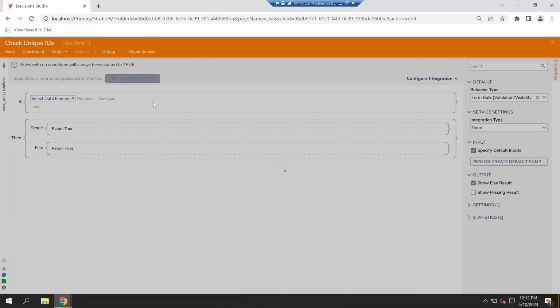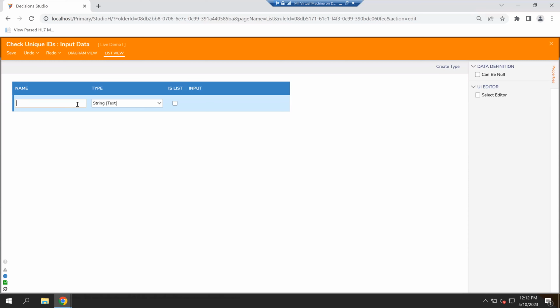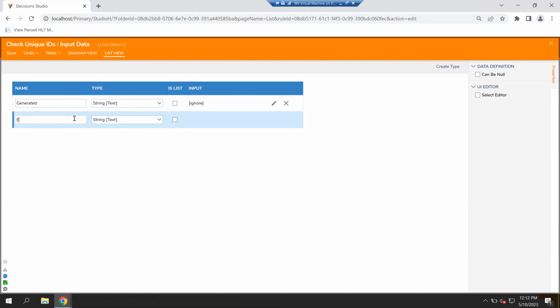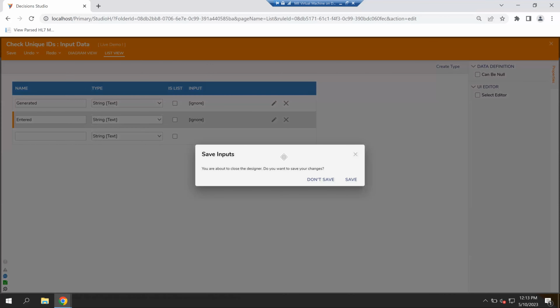Now I'm going to define two values here. One is that they are entering, one is that we are getting generated, and I'm going to have enter, let's say. So this is what they will enter, and this is what we would be generating before they actually see the form. So I'm going to save that.